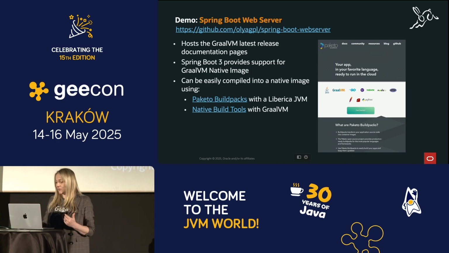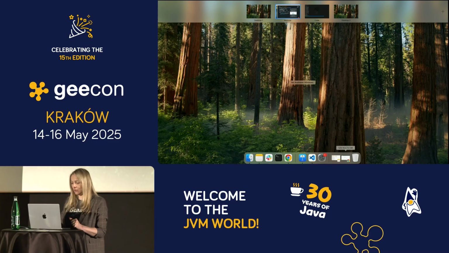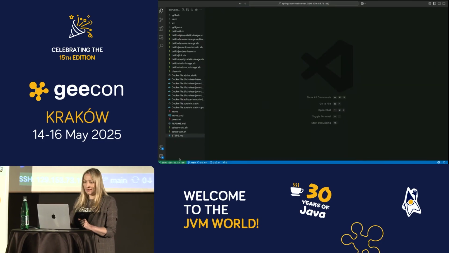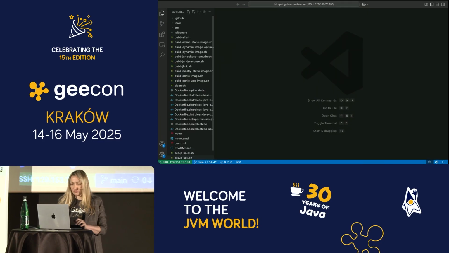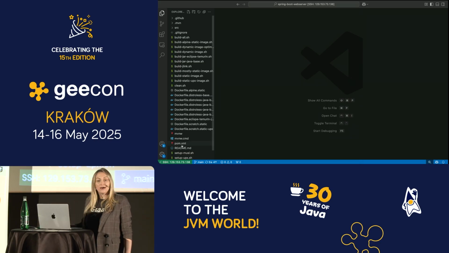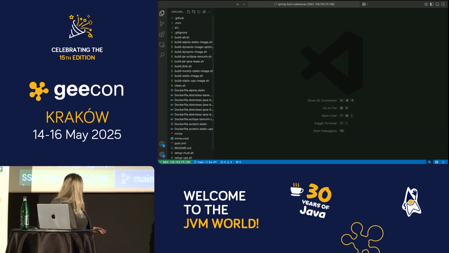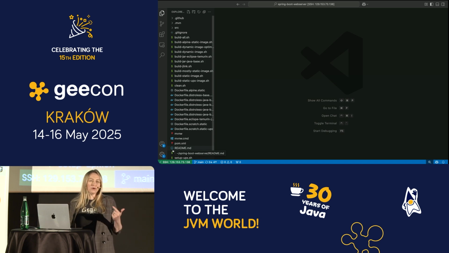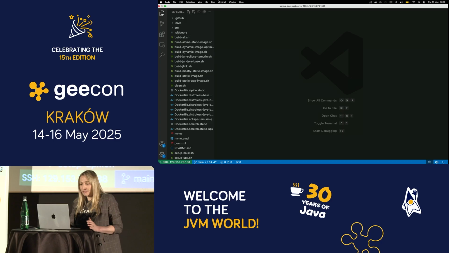Let's move on to VS Code. I will run the demo in VS Code, and maybe I should increase the font. Is it visible so far? And I have a host machine, which is Oracle Linux. You can see I am connected to Oracle Linux version 8, and the machine has 4 CPUs and 48 gigabytes of memory, which is sufficient.